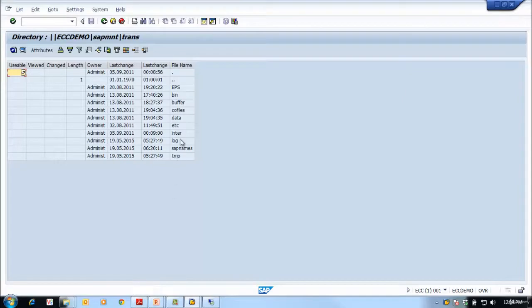And the next directory is buffer. This particular directory keeps the transport buffer for each SAP system. Basically, this buffer indicates which are all the transports which require to be imported in the particular system. Okay, that is buffer.